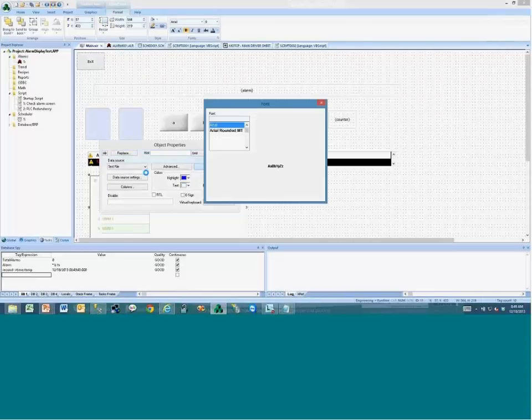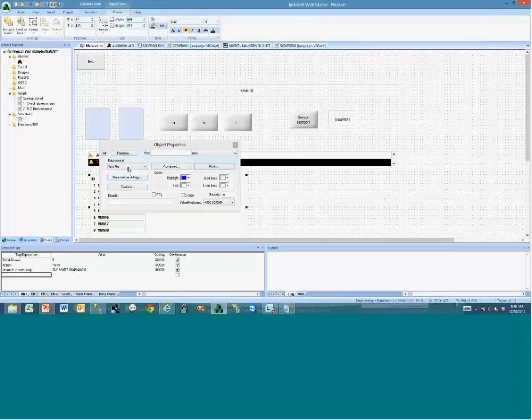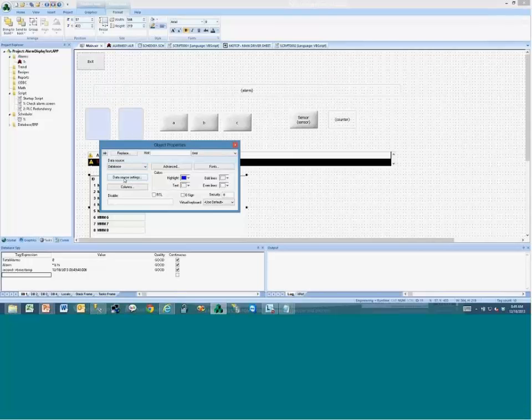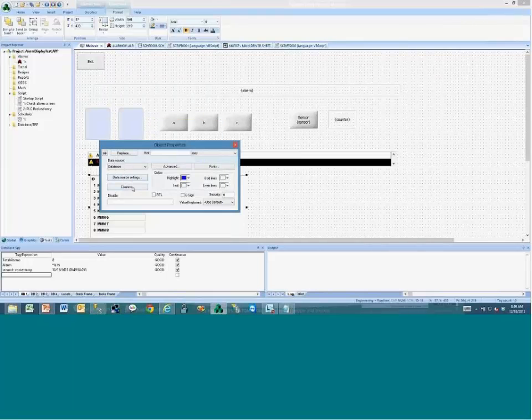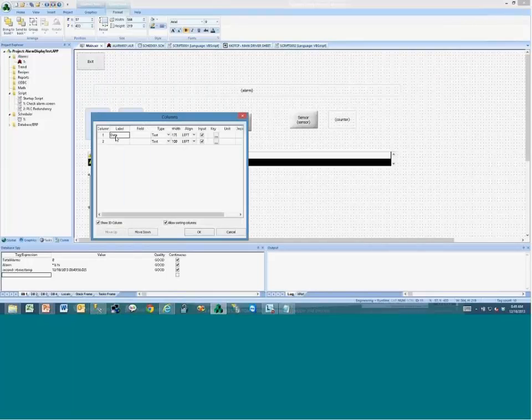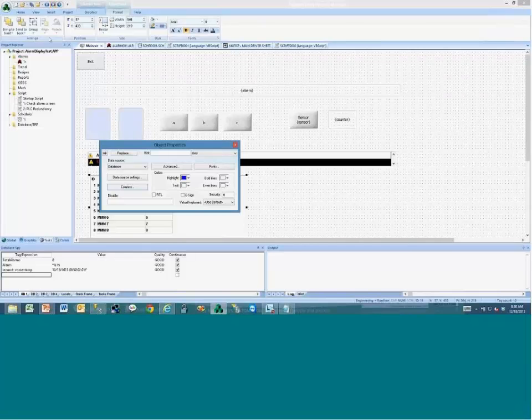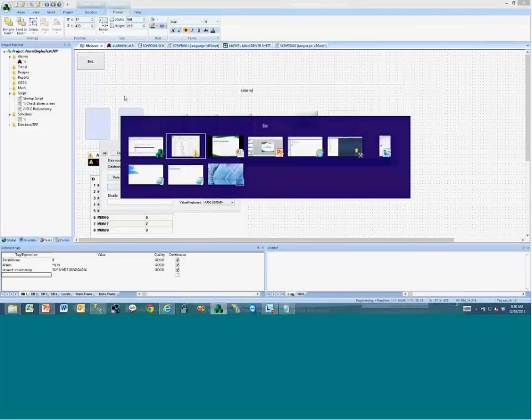So if I come here to fonts, apply black, very well. Now the data source can be database. Here in data source settings, I can browse the column table 1. And here in columns, I can decide to display the column 1 and column 2, where column 2 is numeric. Very good. Save it.